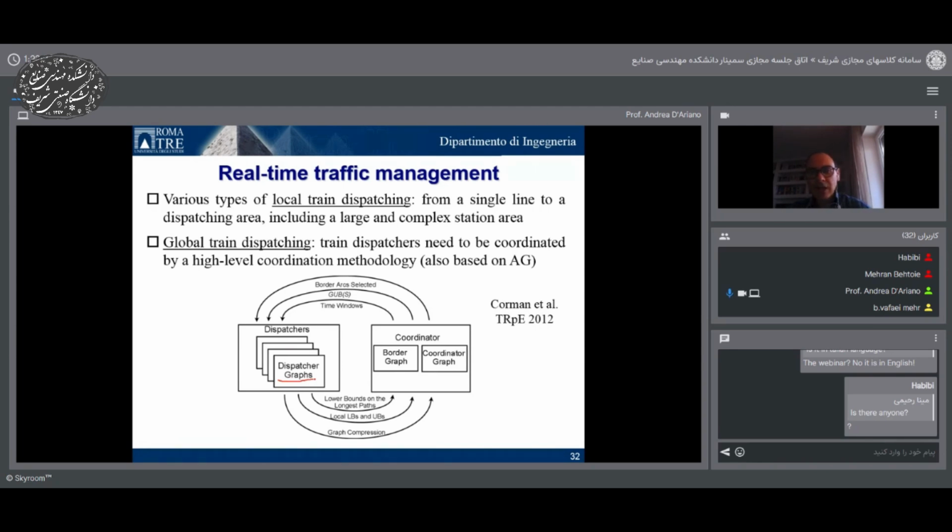And then, from the other side, you also need a representation of the coordination problem. You need to take decisions to coordinate the different dispatchers in the different areas. This has been done through two graphs. One is called the border graph and one is called the coordinator graph. The coordinator graph is another type of alternative graph, so the alternative graph is used both for the dispatcher and the coordinator. And these two boxes, one at the higher level of coordination and the other at the lower level with several dispatchers, were exchanging information on the specific graphs.